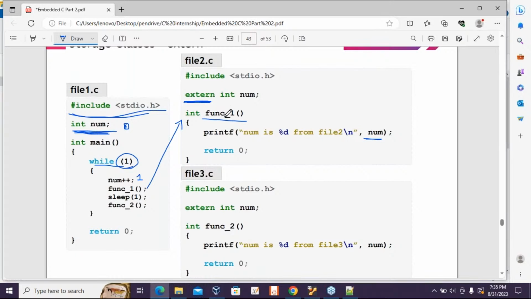So I have got func1. Now I print the value of num, which has been updated to 1, so I am going to print 1 as an output. Then return 0 is going to return 0 to this place. Sleep of 1 will induce a delay of 1 second. Sleep of 1 is to give a break of 1 second.